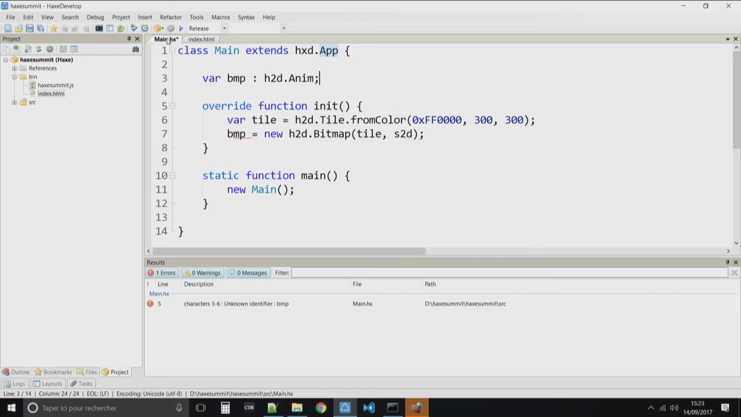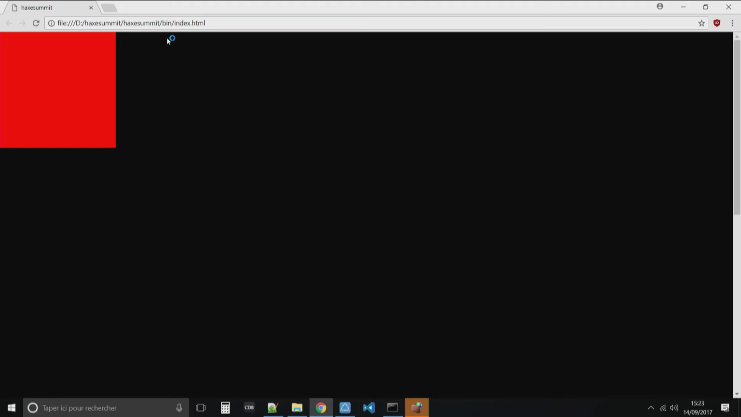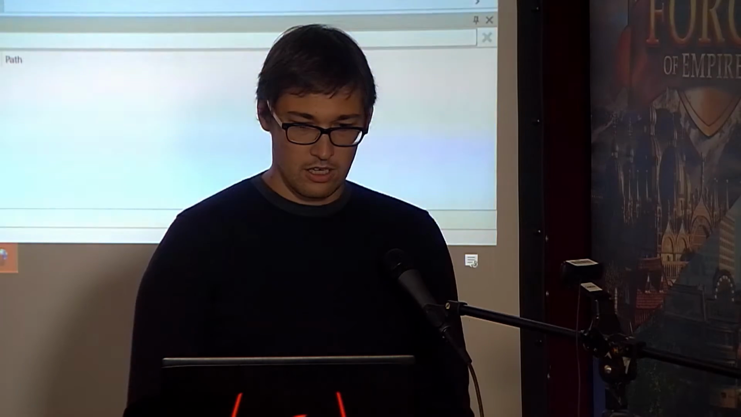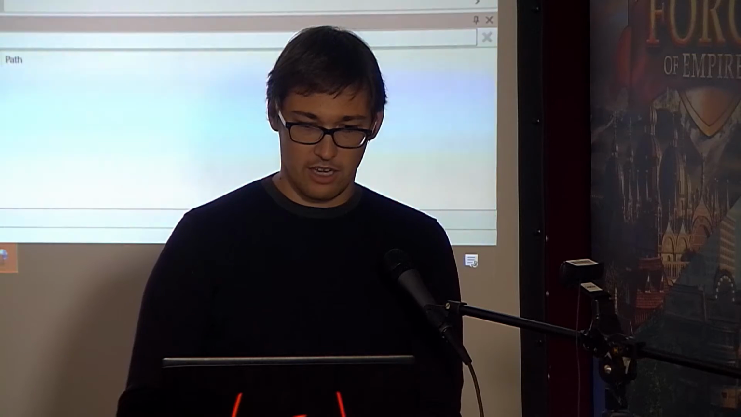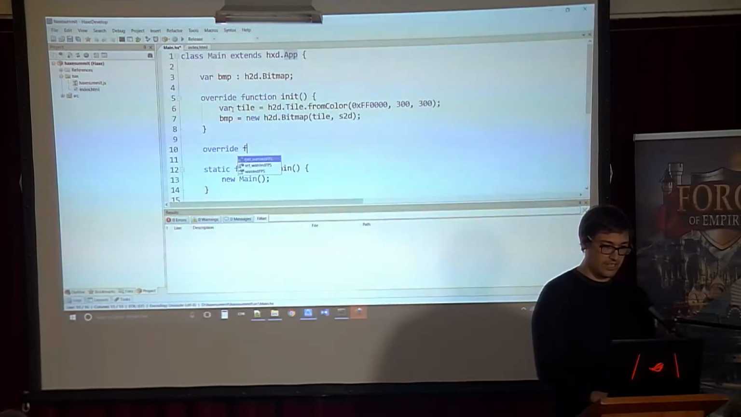bmp, h2d.Bitmap. Okay, so it shows the bitmap put on the screen. You have it like this, and then you can do update.